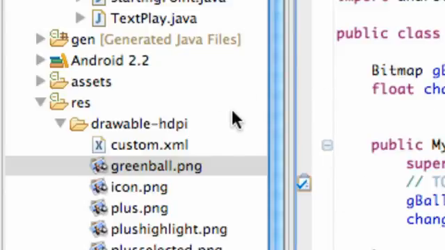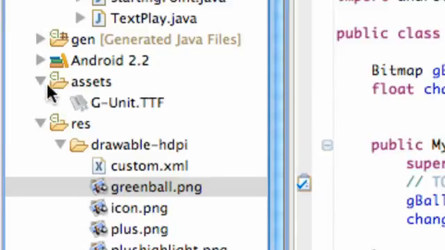So first thing that you guys want to do is download some kind of a font from the internet. I downloaded one called GUnit. The extension is TTF or OTF, I believe it is. So just make sure you download some kind of font you guys want to work with. You don't have to, but if you want some font that is customized, you're going to want to download that font and then put it in your assets folder.